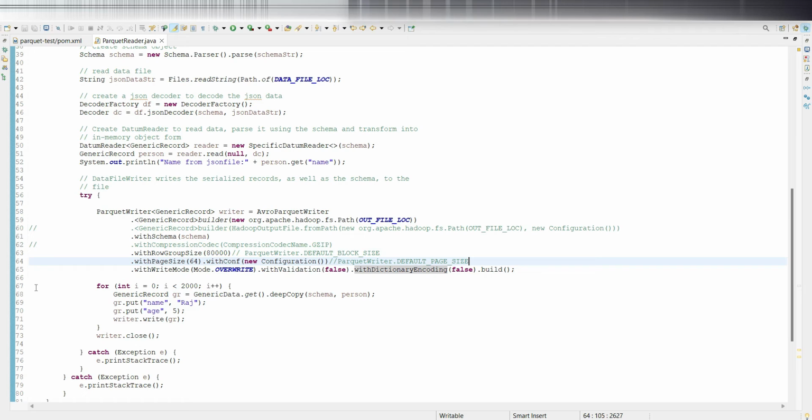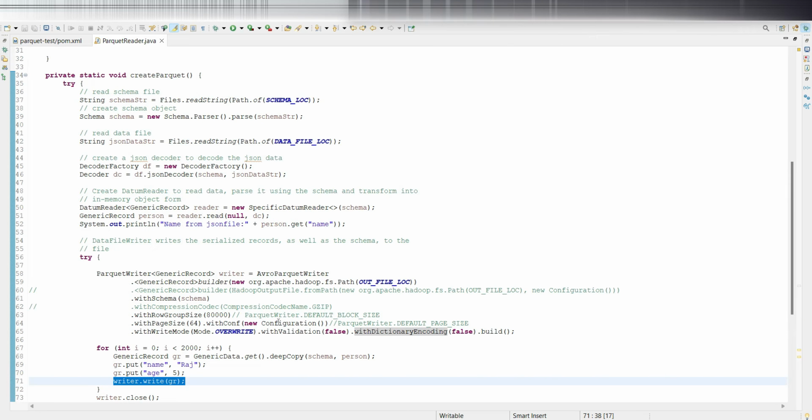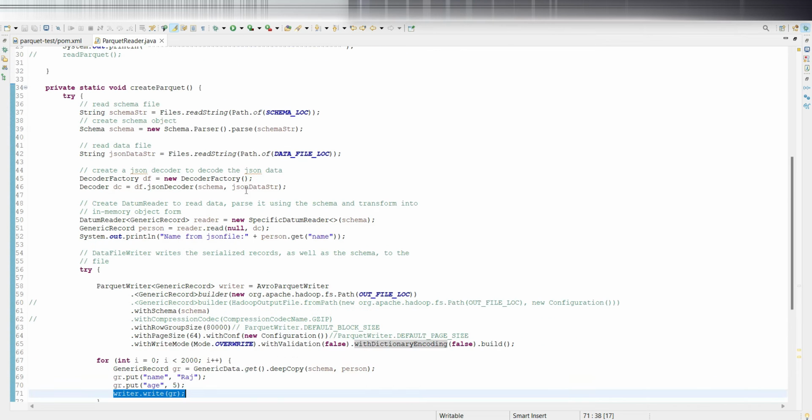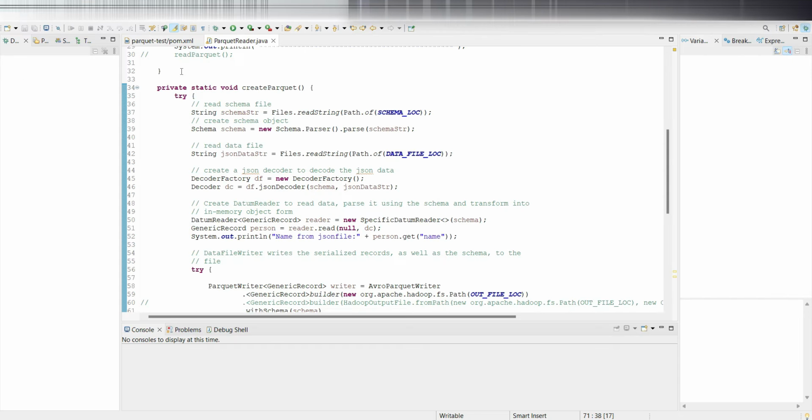Next we are writing the records here. We are writing 2000 records. For the same record, we are changing the name to Raj and the age to 5. Then we are writing the generic record. Let us run this code and see how the files are getting created. My output file will be written into this location. Let us run the code.